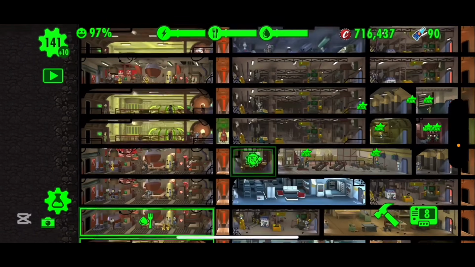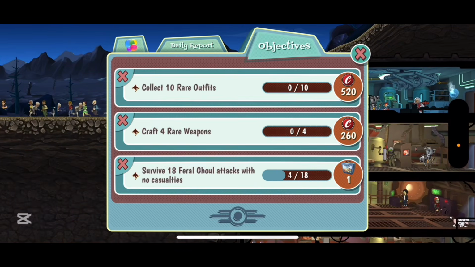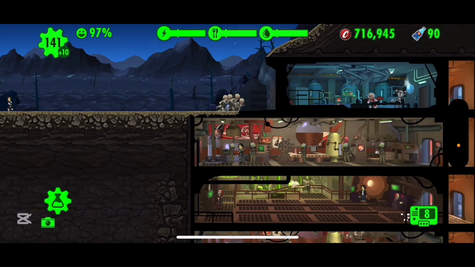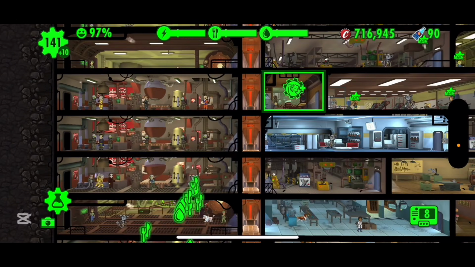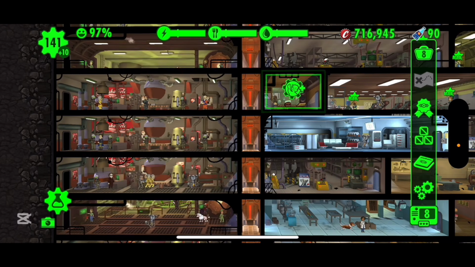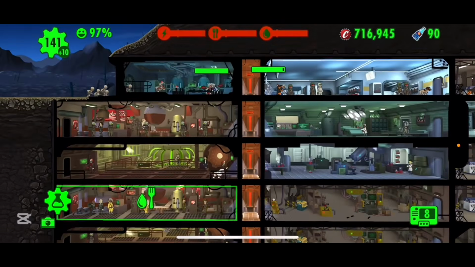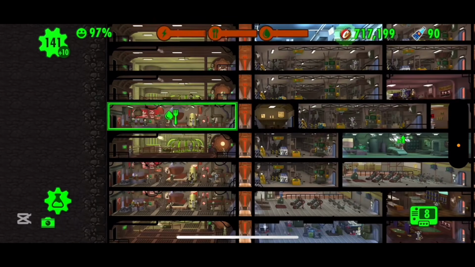And then at the same time, as you move your date forward, you would get other things like your daily reports, you get caps, and eventually you would get lunchboxes, which could also give you Nuka Cola. So if you keep moving your date forward, like I showed earlier, you could eventually get a lunchbox, and that's another great way to get free caps and Nuka Cola.